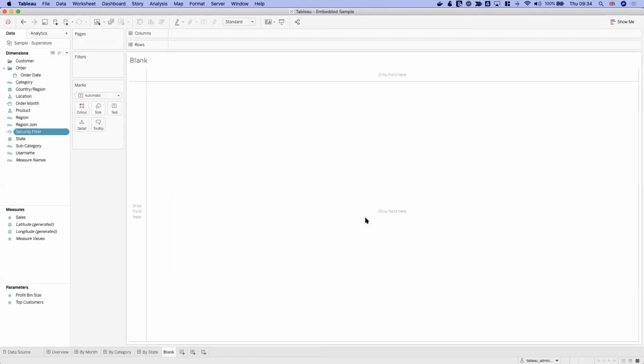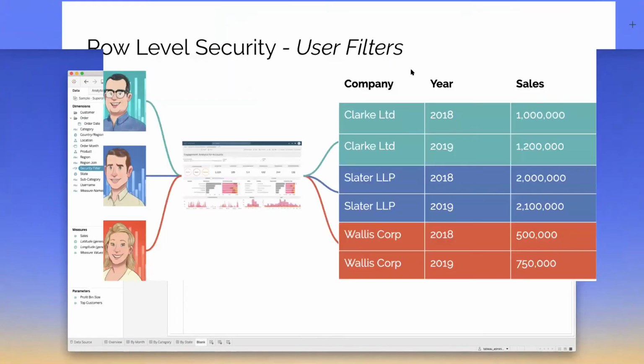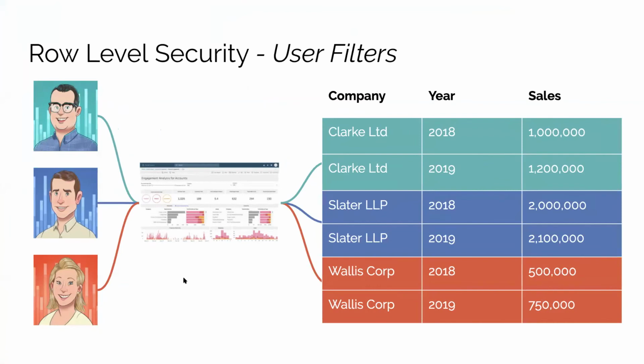And that is essentially a very simple but quite typical implementation of row-level security. It's very easy to set up, and it works seamlessly once that dashboard has been published to Tableau Online or to Tableau Server. So I'll just quickly go back to this. So that's how that's done.